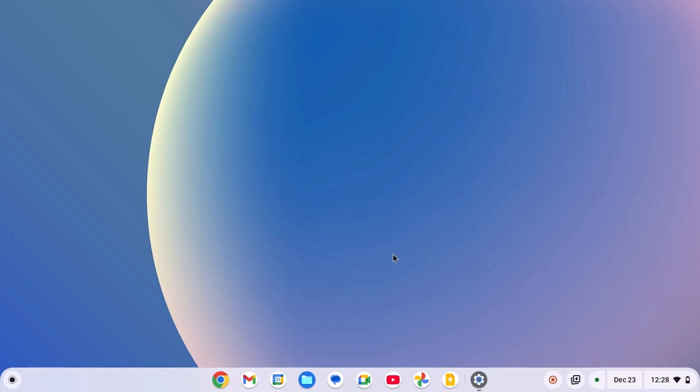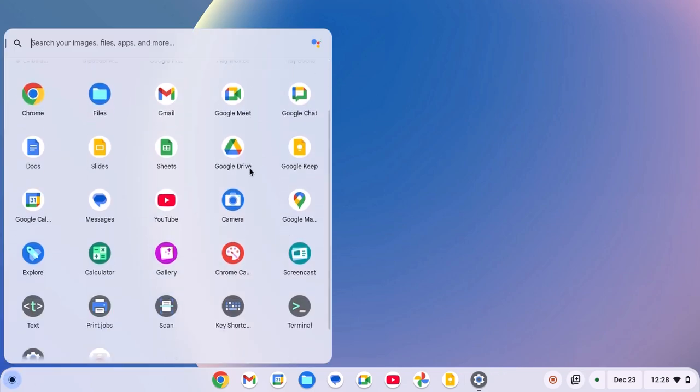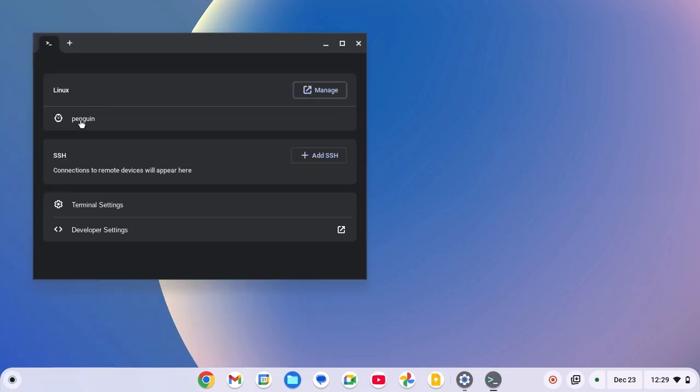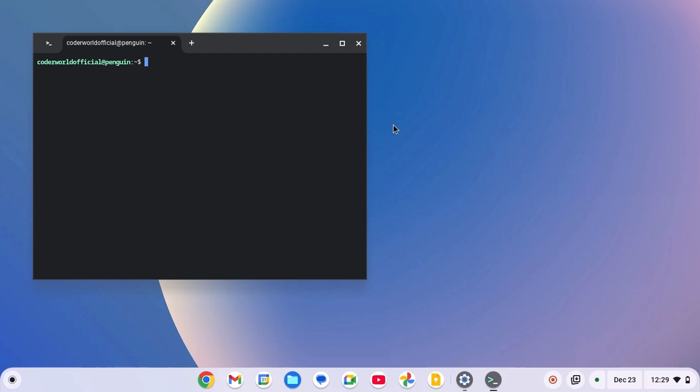To update your Linux application, simply click on App Launcher icon. Here, look for Terminal Application, click on it. Now here, click on Penguin option. This will open the terminal. Now using this terminal, we can update our Linux application.